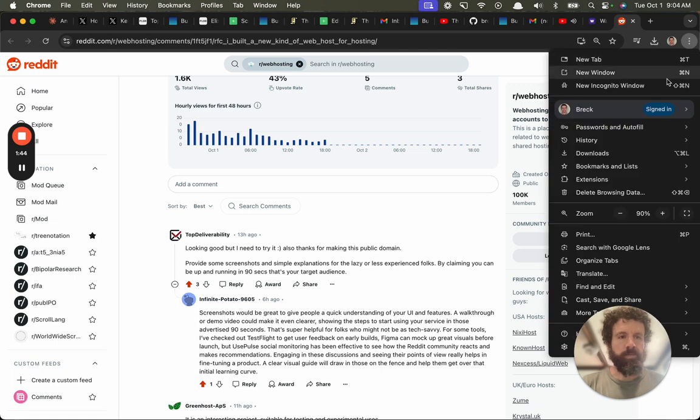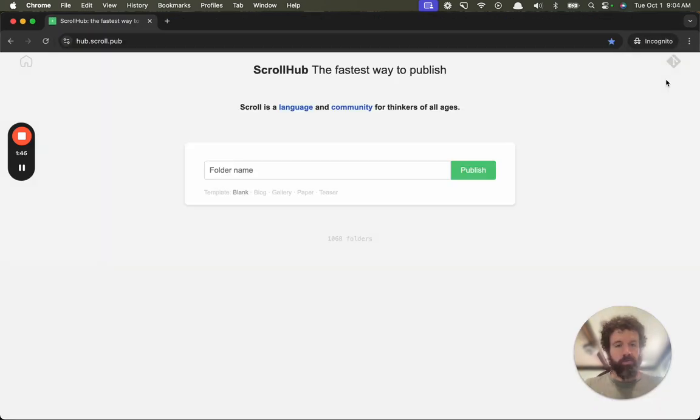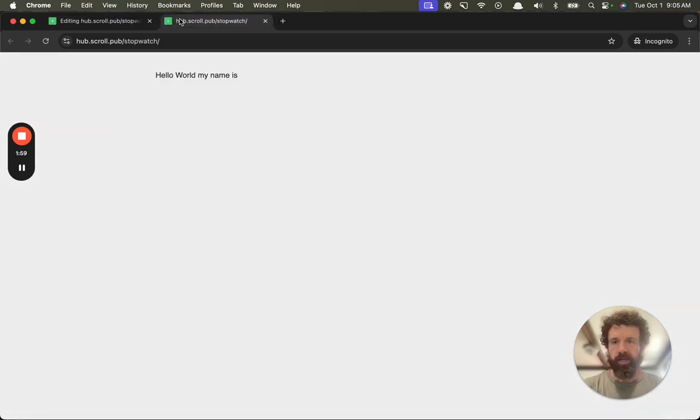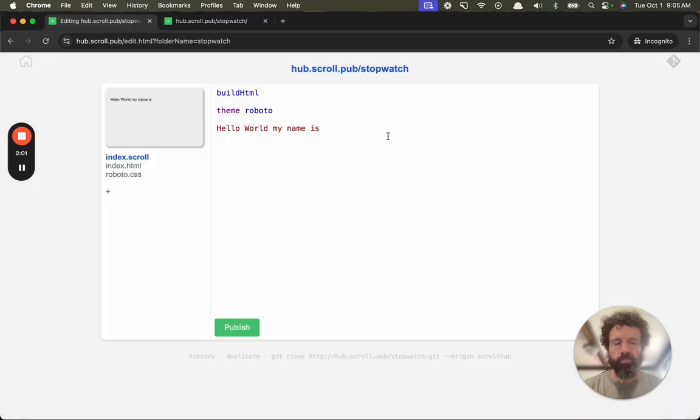So I'm going to open an incognito window. We don't need to sign in. We don't do passwords and usernames and all that. It's just live. Here we go. Fastest way to publish. I'm going to do stopwatch. Let's create the stopwatch here. So this is live on the web, okay, at this URL. And you're going to be able to run your own server when we're done with this.